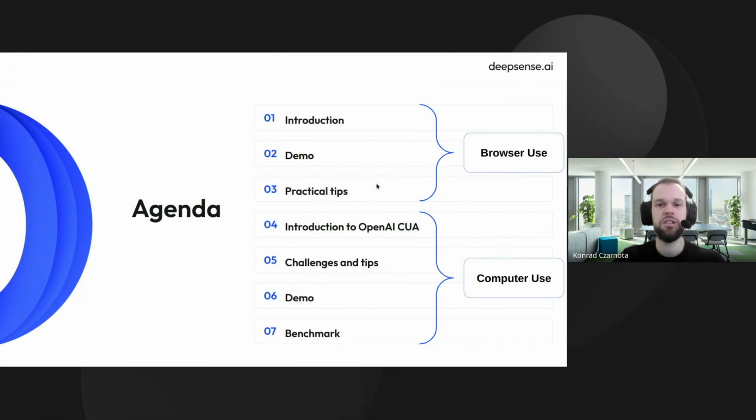Here's a short agenda. First, I will talk about browser use. We will have the introduction, a demo, and a set of practical tips. Then I will pass the voice to Piotr, and he will tell you more about computer use, starting with the introduction, followed by challenges and tips. We will have a demo, and at the end, we will have a benchmark.